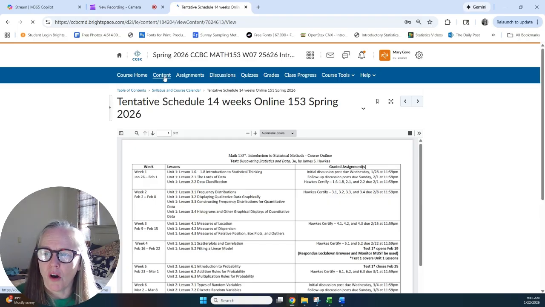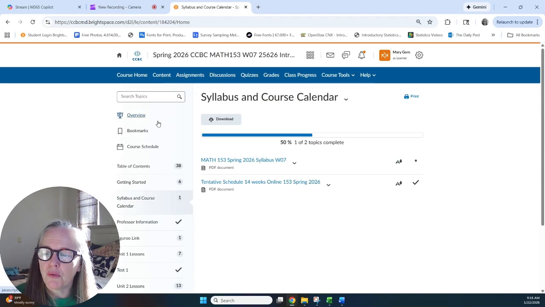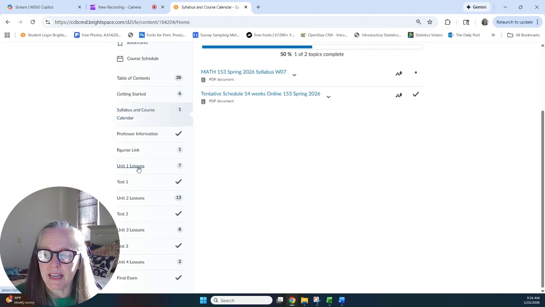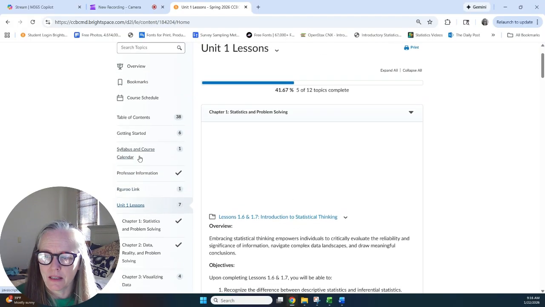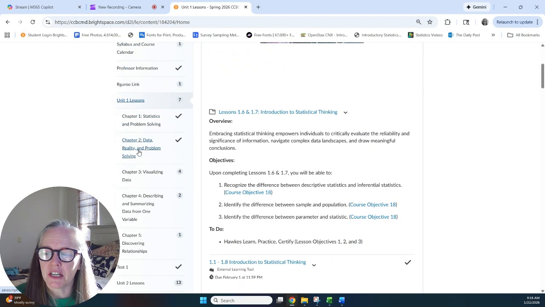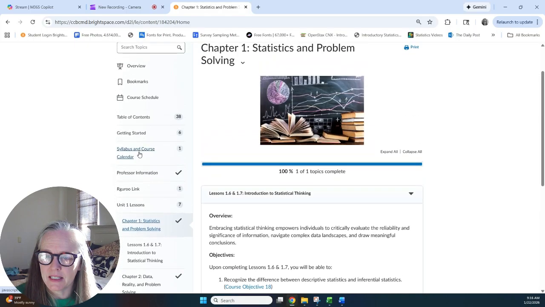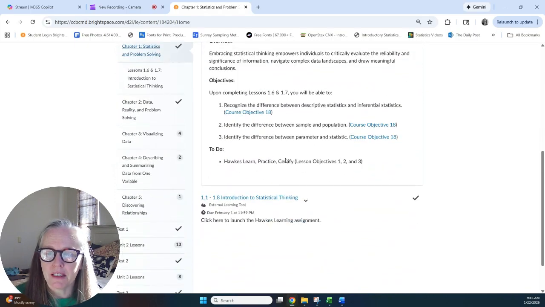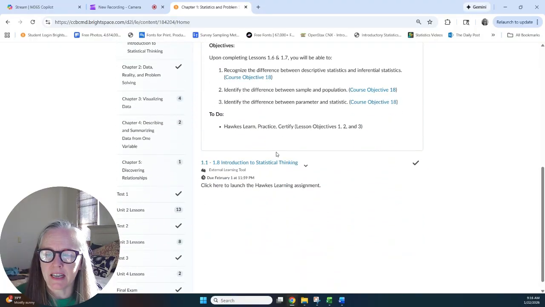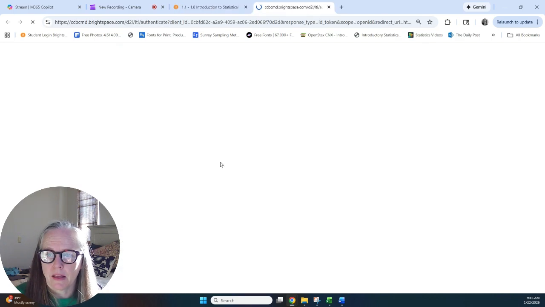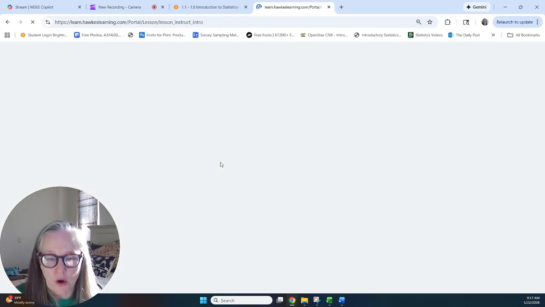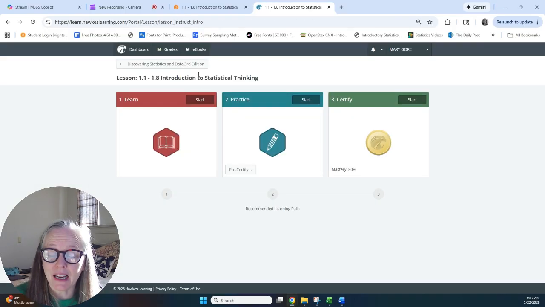All right, back to Hawks. This is our book. If we go down to Unit 1 lessons, Unit 1 contains chapters 1 through 5. If I click on chapter 1, you can see here's chapter 1. It's just one condensed lesson here. We're going to click on this external learning tool. This will take you to Hawks, and it's going to open up exactly at lesson 1.1 through 1.8.